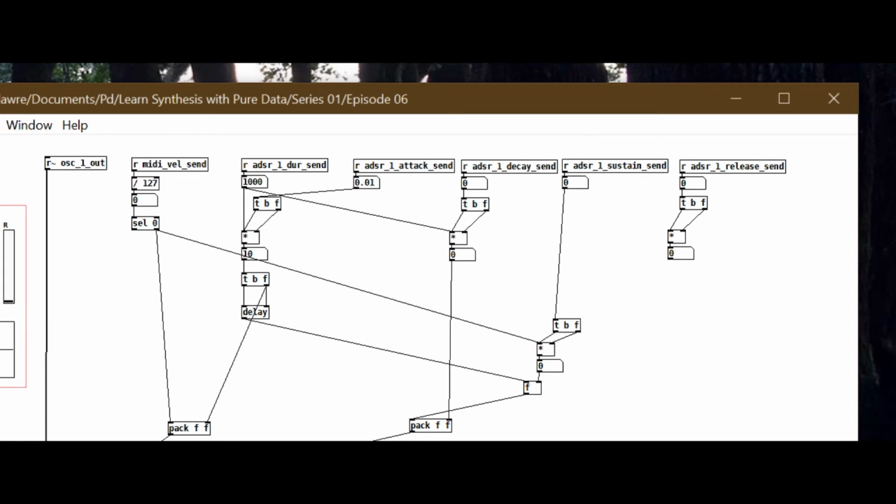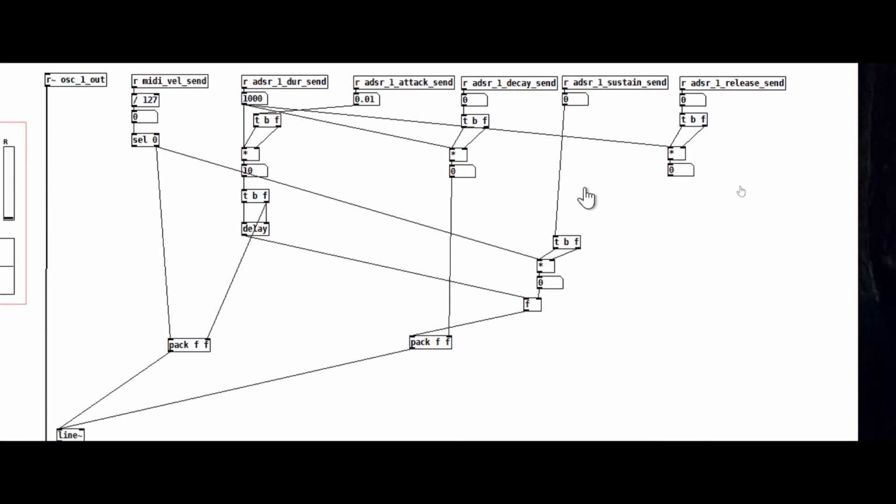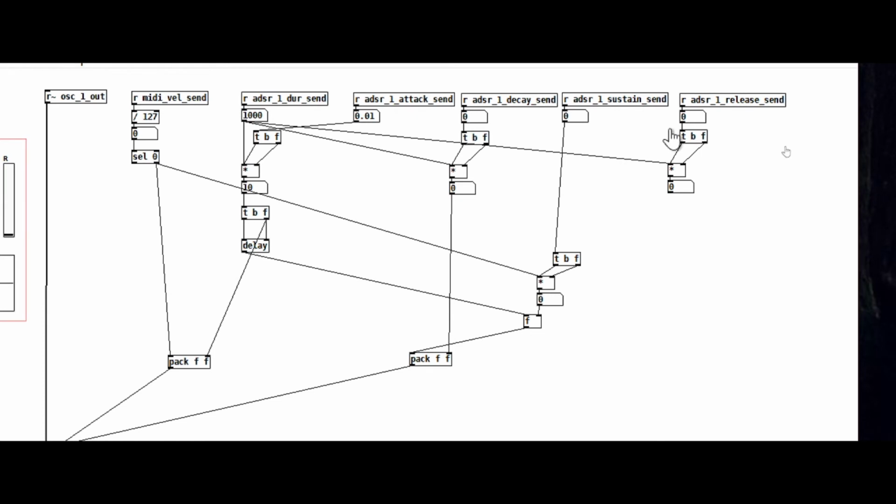Oh, I need to make the, oh, I did make it. There it is. So, yeah, here's the Dura time. Take this, go to the left inlet of the multiplier. Right inlet's hooked up. So here we get what will literally be our release time: 1,000 milliseconds or whatever the Dura is set to, times the percentage that comes through from the release slider.